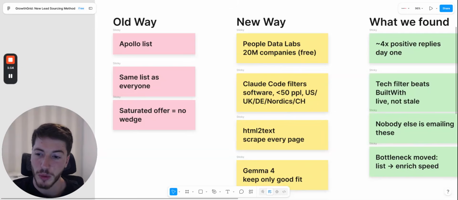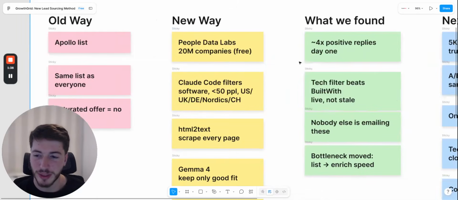So we were looking for ways to basically improve our conversion and get more interested replies. I found a method to source data that no one is hitting, and it's getting us way better conversion rates. So let's get into what this method actually is.